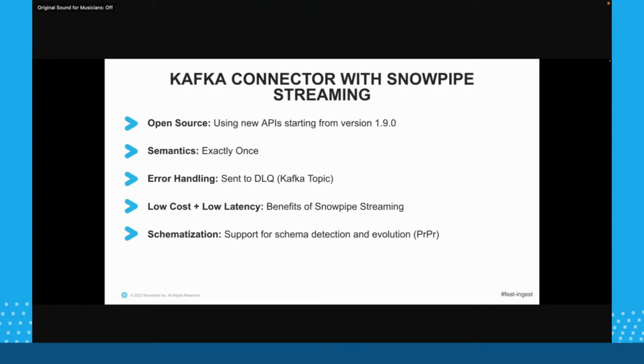Kafka connector with Snowpipe streaming. This is again open source. It is streaming exactly once. You can configure your error handling in a dedicated queue. It is low cost, low latency, and it does support schematization. So schematization is something which is in private preview today.